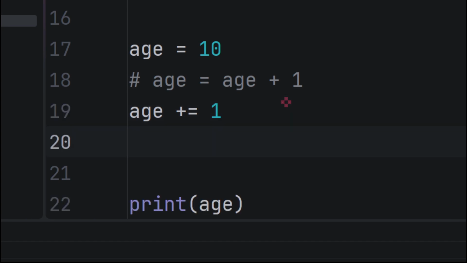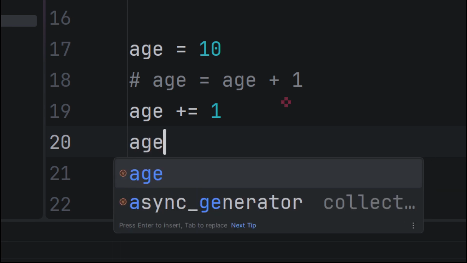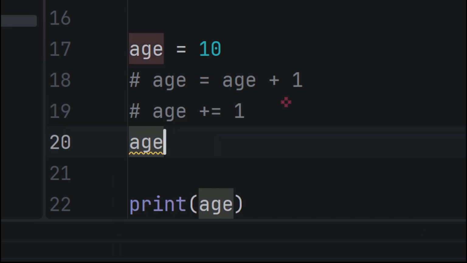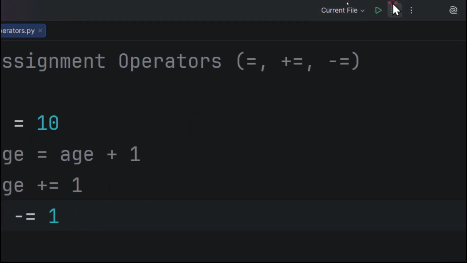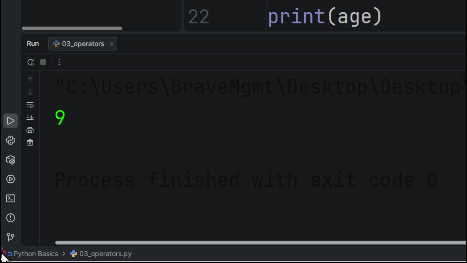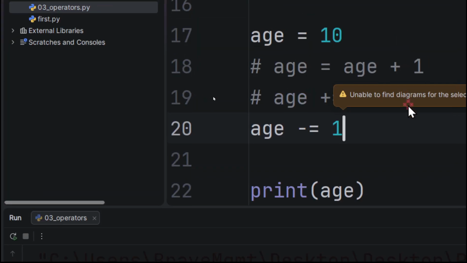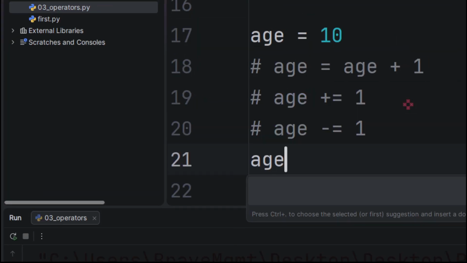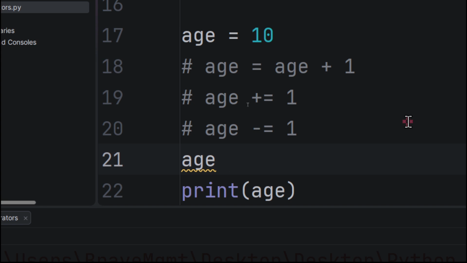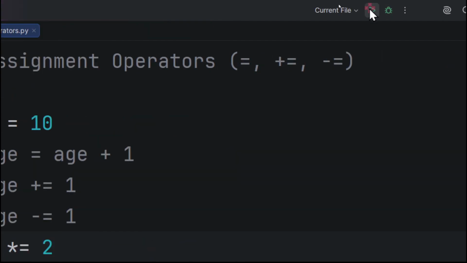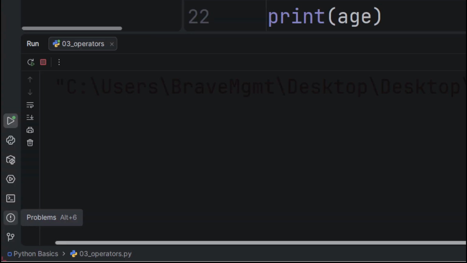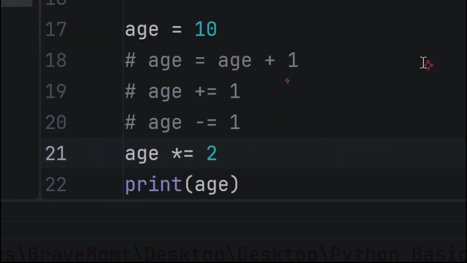Now let's try some more examples. It's not just for the plus sign. So let's comment this out. Let's try subtraction. So minus equals 1, and if we run this file, you get to see the result here. This is 9, right? Let's try the next one. Let's say I want to multiply this now. Maybe this time my age is multiplied by 2. You can see times equals 2, and this is going to return 40. As you can see, I get 40 in my console.